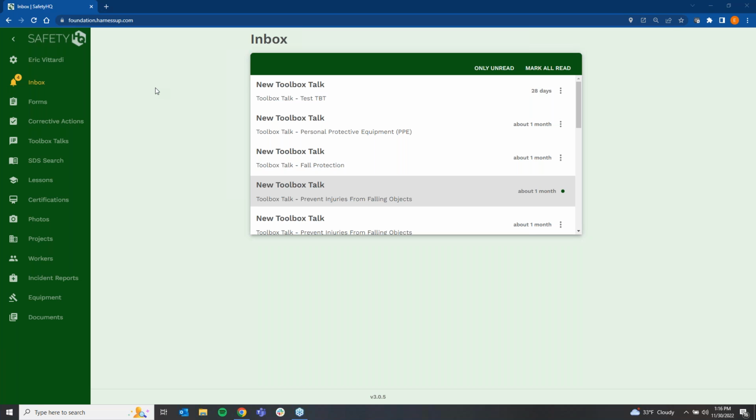Safety HQ is a progressive web app, so we can download this onto any one of our devices, whether that be Apple iPhone, Android, or a tablet. We're on the laptop here today, so you'll see pretty much the same experience, but it's nice to keep in mind that we can use this wherever our safety needs are coming from.